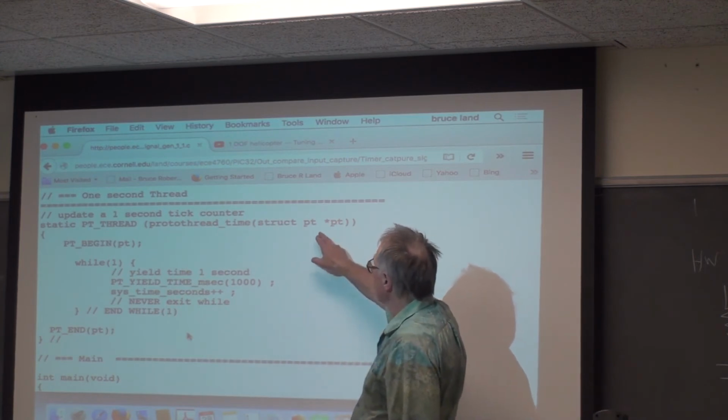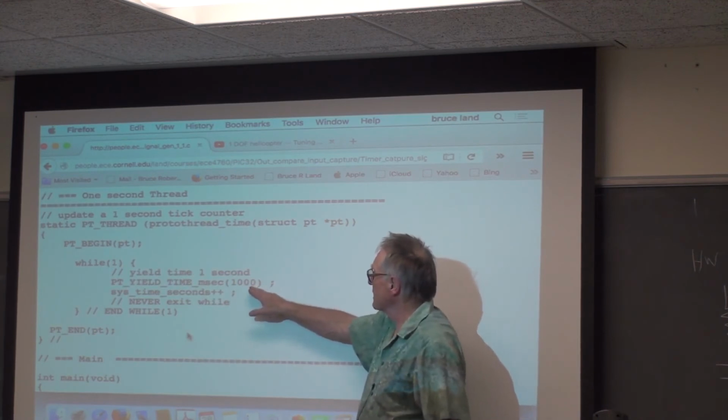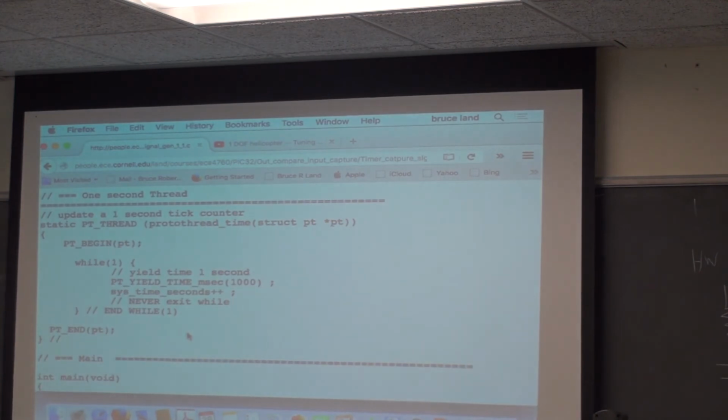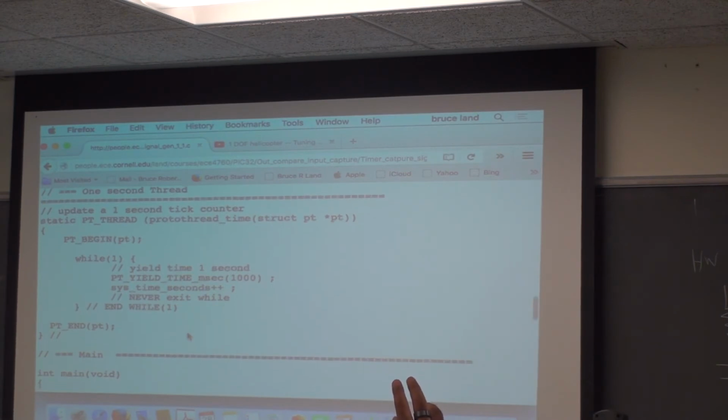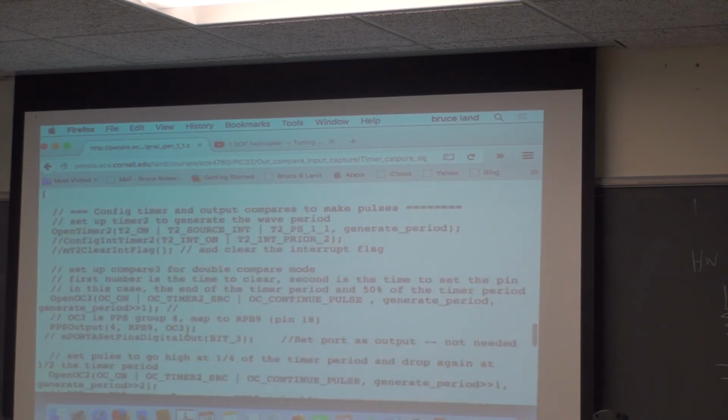So there's another thread which is measuring time, and all that is doing is waiting 1,000 milliseconds and incrementing the second timer. So systime in seconds is keeping a 1 second tick, a very approximate 1 second tick since boot time. It's probably only good to 0.1% or so, or probably less than that, probably less than 1%. Main is where all of the ugly stuff occurs.